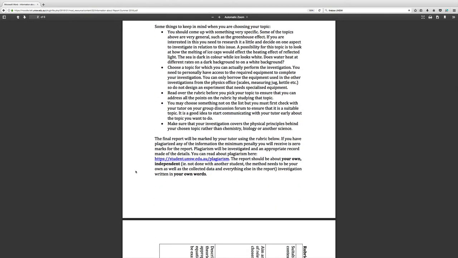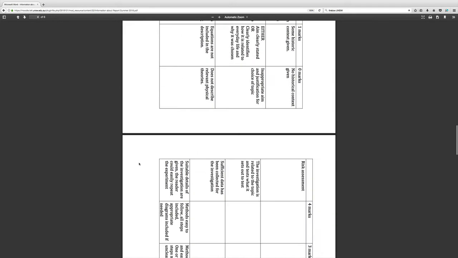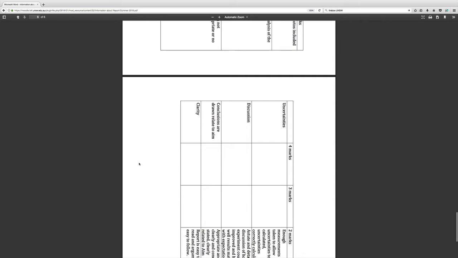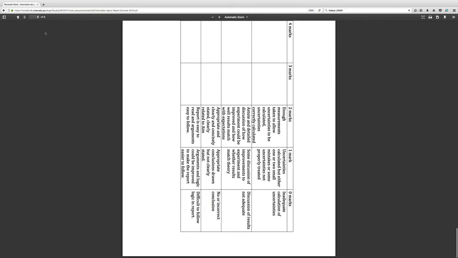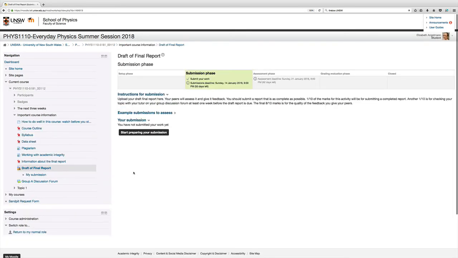It's a good idea to start thinking about this. Have it at the back of your mind for a little while as you come up with what you want to investigate. You'll have a chance to talk to your tutors about it on your tutor discussion forum, and you've also got a rubric which shows you really clearly how it's going to be marked. So just make sure when you're choosing a topic that it allows you to score well here. For example, you'll need something where you can plot some graphs.